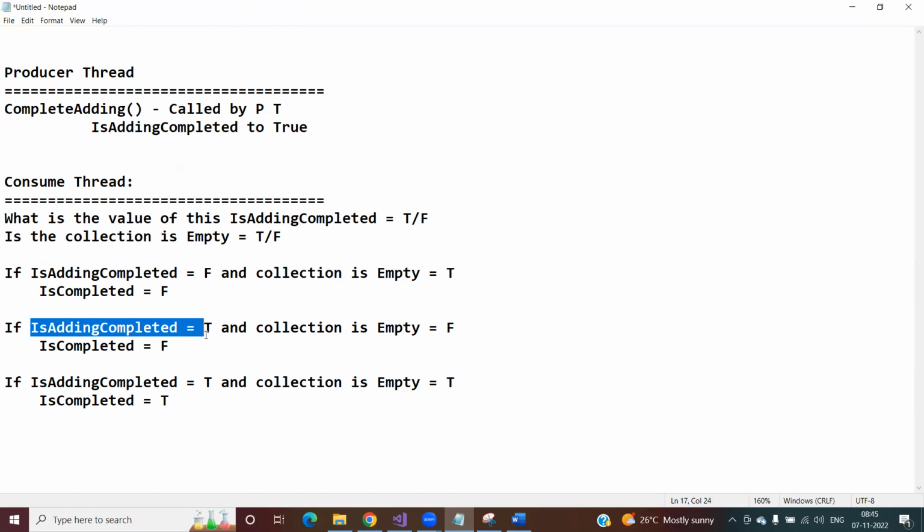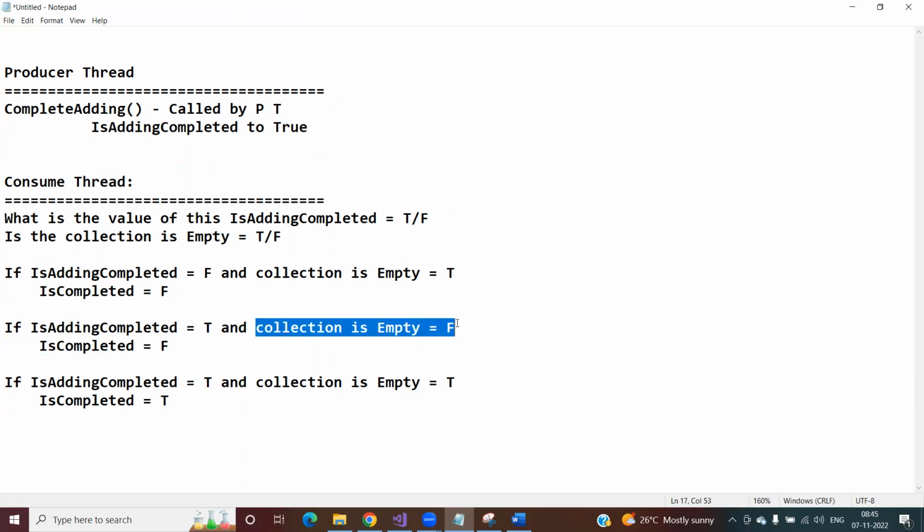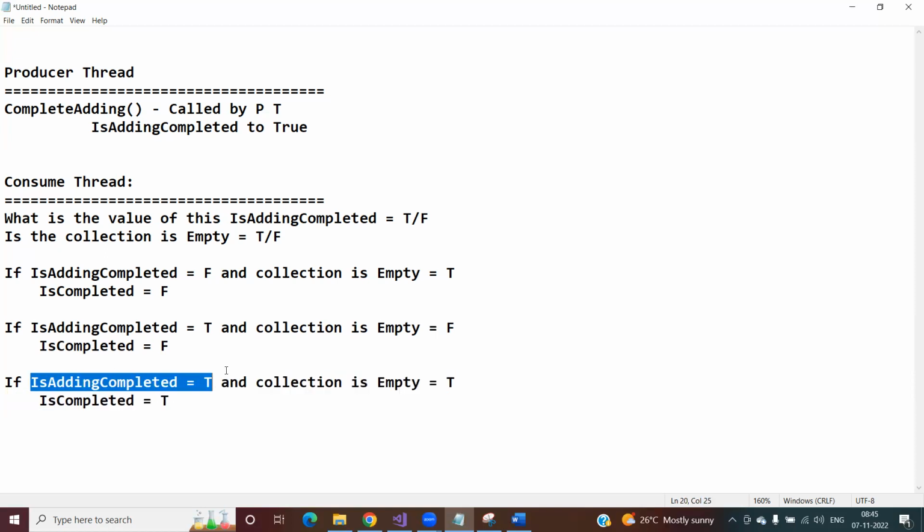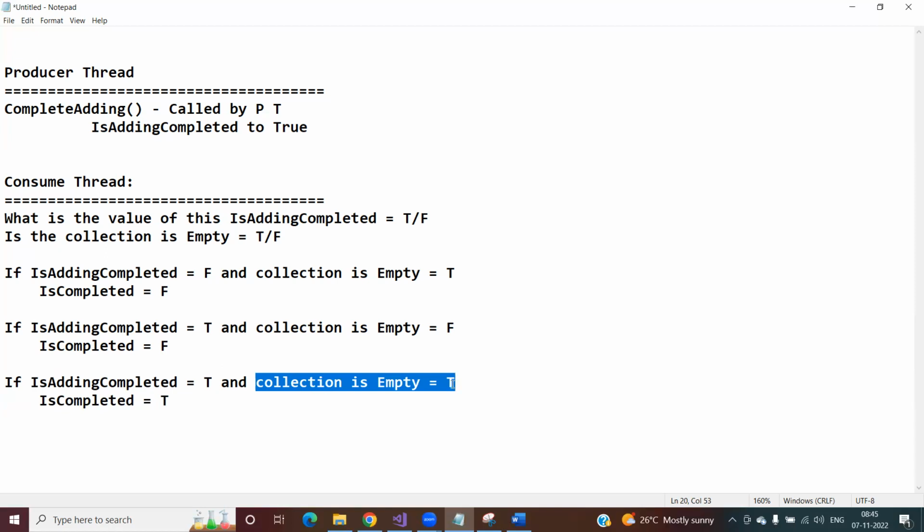Coming to this way, IsAddingCompleted is true, right? There is no more elements to be added by the producer thread, but the collection is not empty yet. If the collection is not empty, that means I am going to consume some of the elements. Some of the elements are still there, so I am going to consume those elements. So I cannot set this property to true. And in this case, there is no more element to be added, and I have already consumed all the elements from the collection. So the property I need to set as true. So the IsCompleted property will return true when IsAddingCompleted is true and when the collection is empty. Clear?